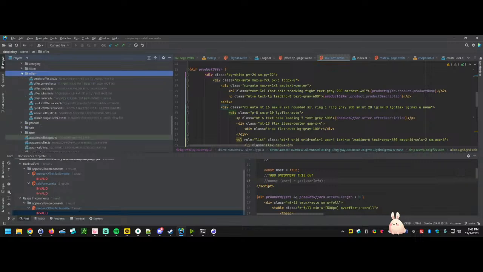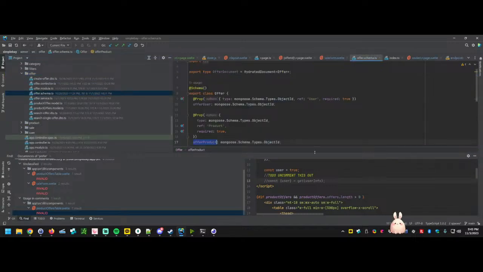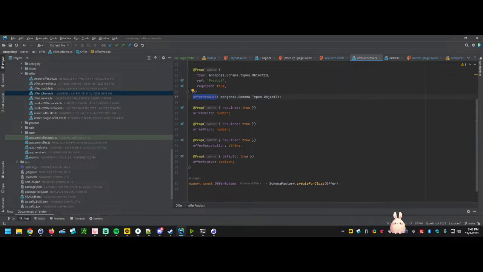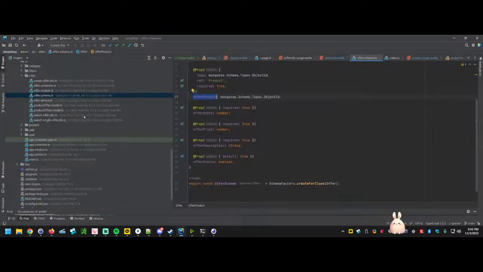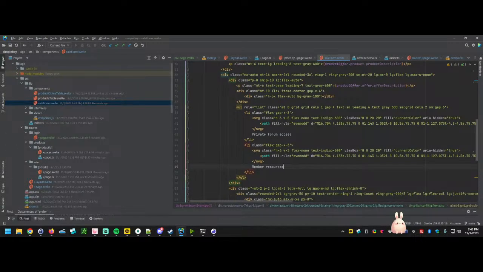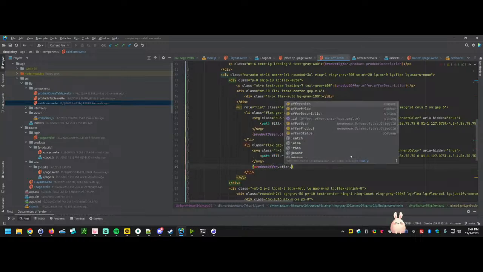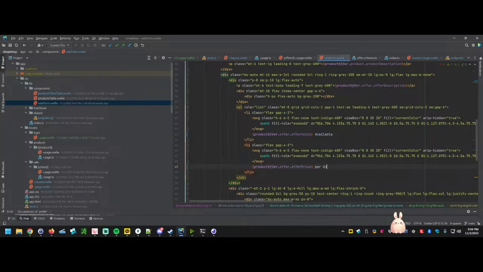So let's come down here to our offer. Let's see what else is in our schema. We have offer units, offer price. So if we come back here to our Svelte, we want to display the offer units and offer price. Available. Product offer price per unit.